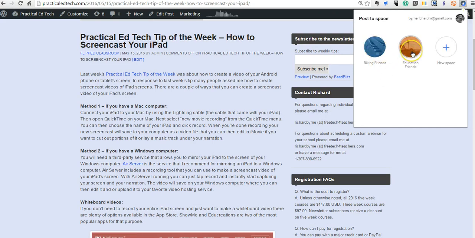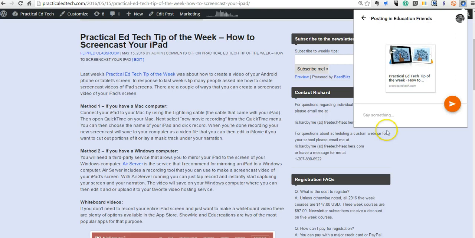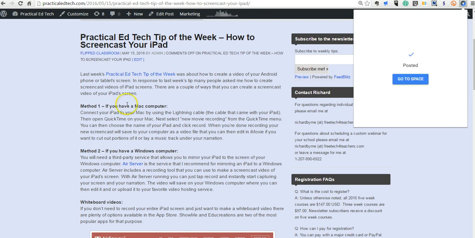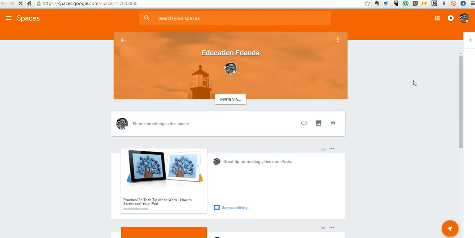And I can say I'm going to post that to my education friends. I'm going to say, great tip for making videos on iPads. And now it's posted to this space. You can say go to space and see what that looks like.